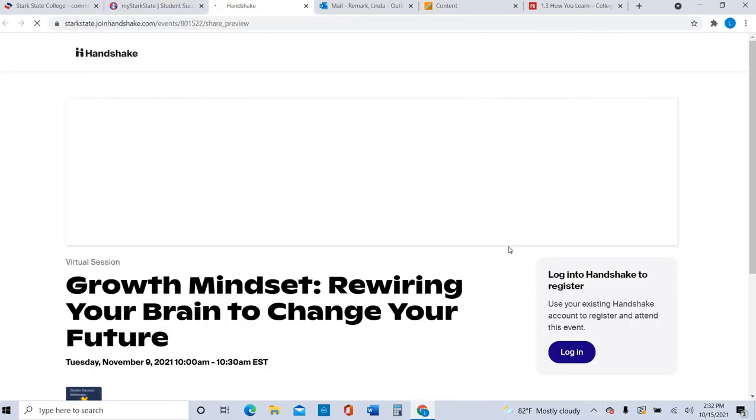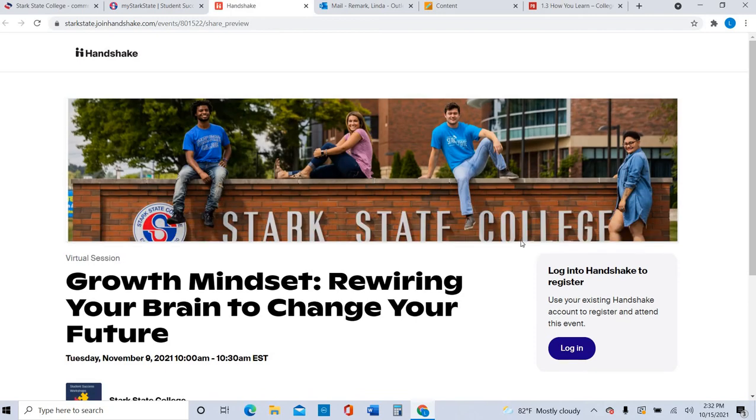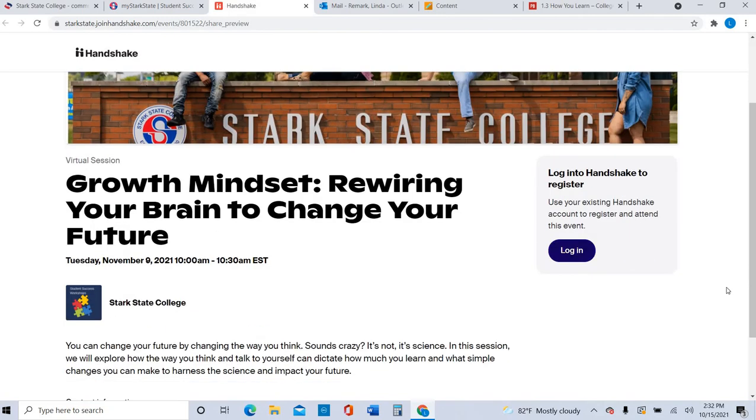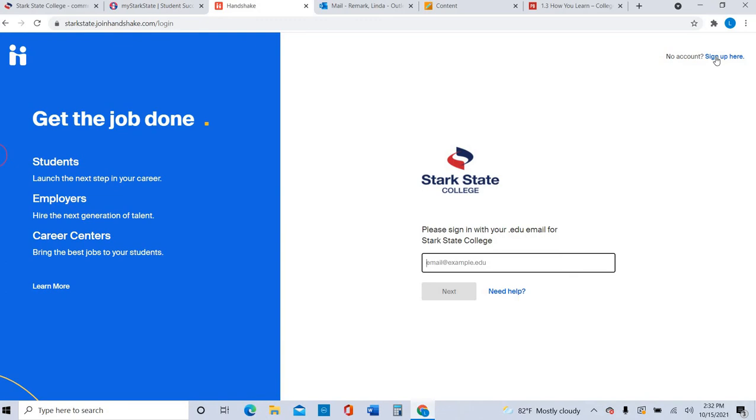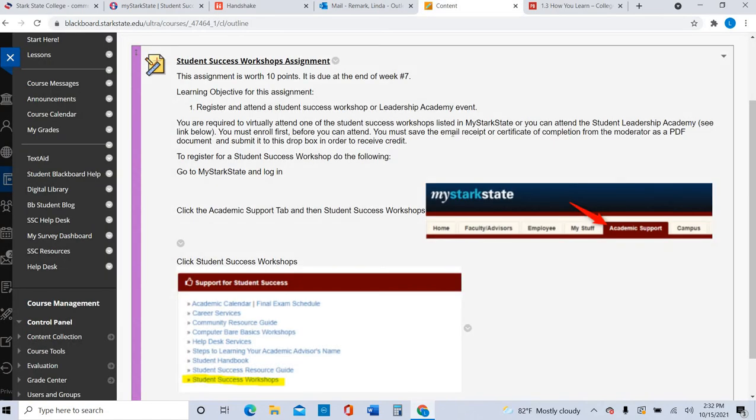You're going to click on register. It's going to take you into something called Handshake. If you are not registered for Handshake, you can click log in and sign up right there. And this is where the actual workshop will be conducted through Handshake. When you are done with your workshop, you will get a certificate. And that is what you will upload.